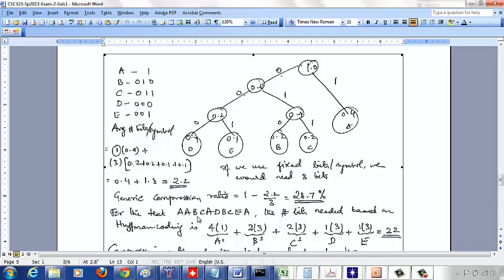So if you count the number of bits, you have 1 bit for A, so basically count the number of A's you have. So 1, 2, 3, 4 A's, so 4 times 1, plus how many B's you have, 1, 2, two B's, each B is 3 bits, right? Then you have two C's, so each C is 3 bits again. Then one D, each D is 3 bits. Then one E, each E is 3 bits. So you add them up, it's going to be 22.